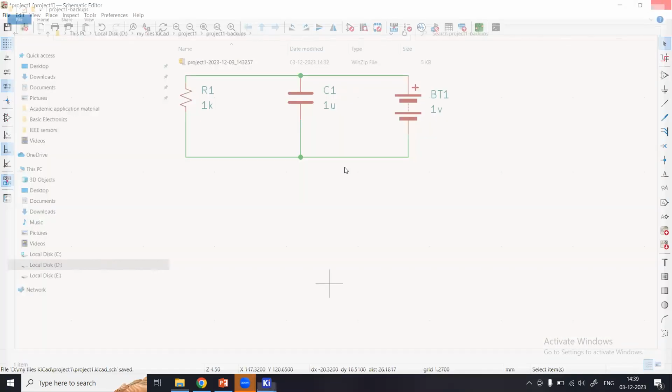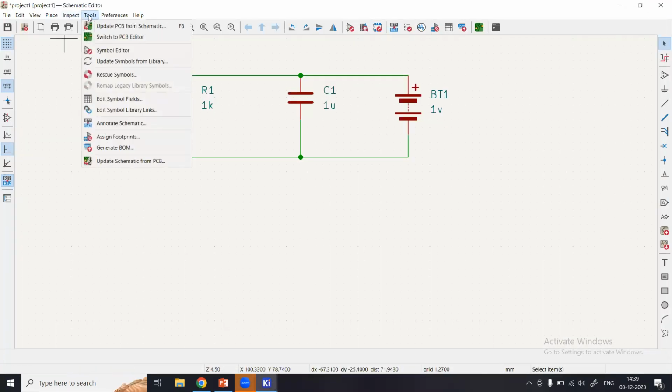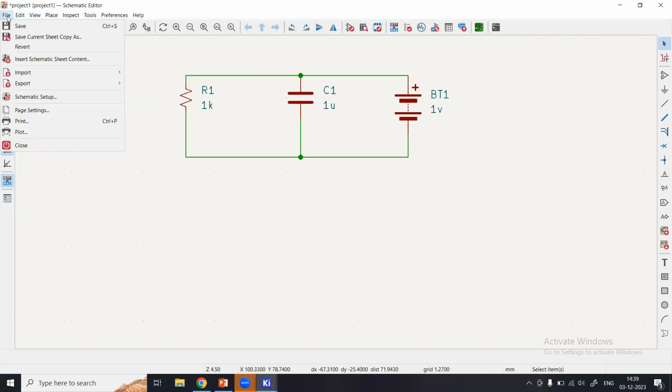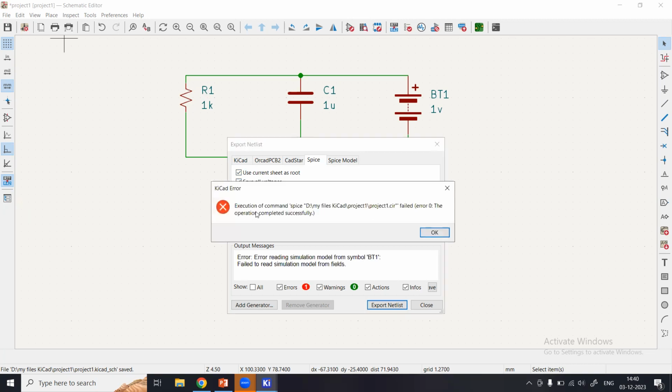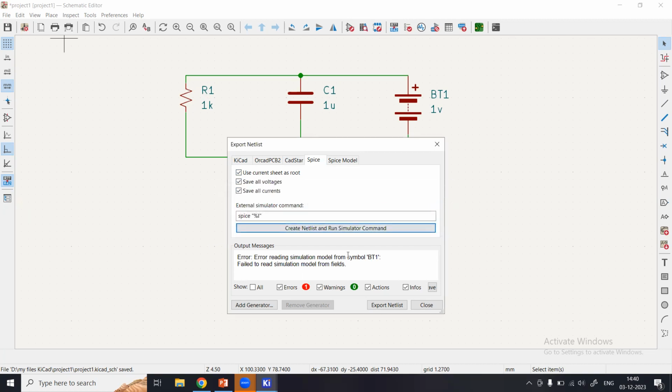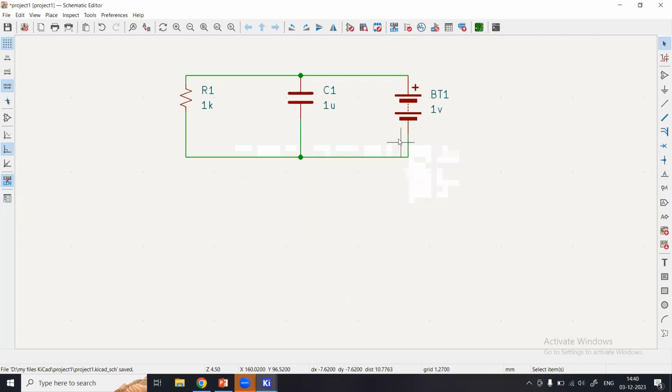Okay, what about going to file and exporting the netlist, and I choose Spice, use current sheet as root, save all voltages, save all currents. Execution of the command failed. It is not able to read the battery model actually. There is no model for the battery.